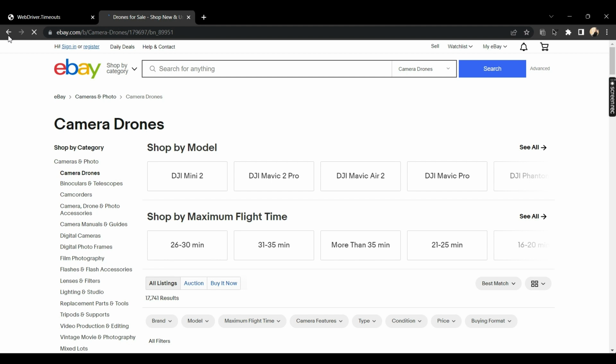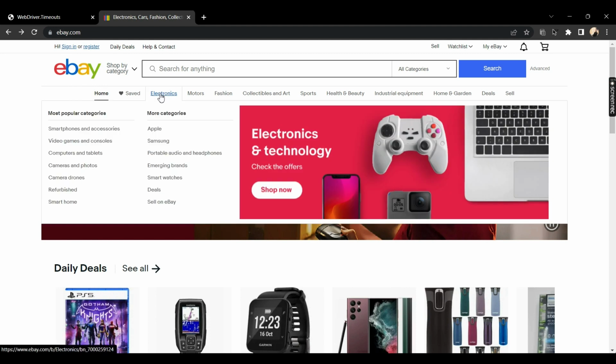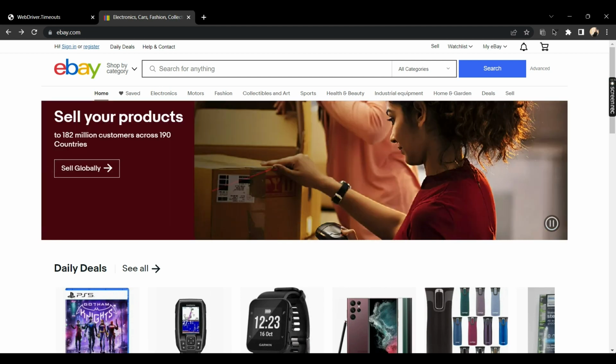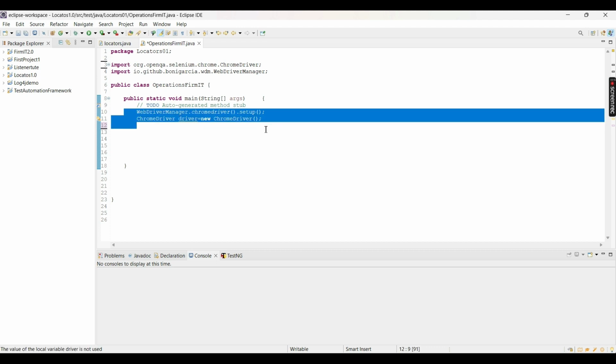So let us perform this operation via our script. First I will open ebay.com, then I'll move to electronics and then I'll click on camera drones, right? So let us first try without using any wait. So let me move to the script. Here we have the Eclipse IDE, and I hope you understand what these two lines do, because these are very basic lines, and if you are on this video, I hope you know the basics of Selenium WebDriver, that these two lines are invoking the Chrome browser, right?